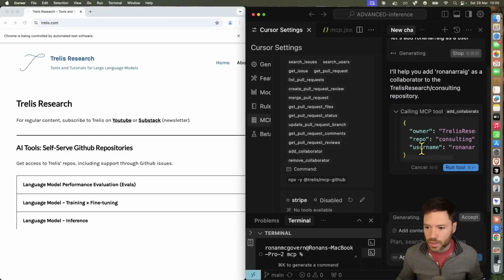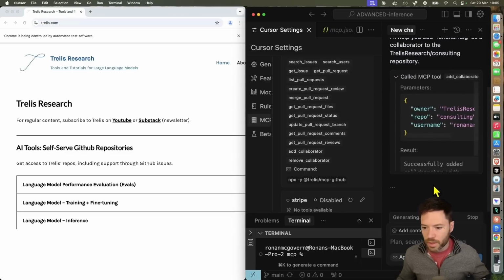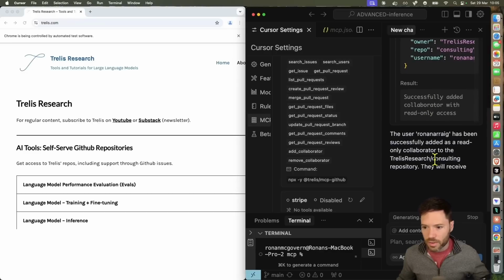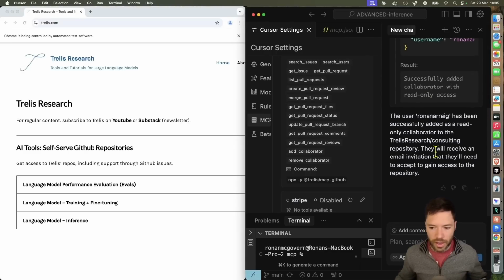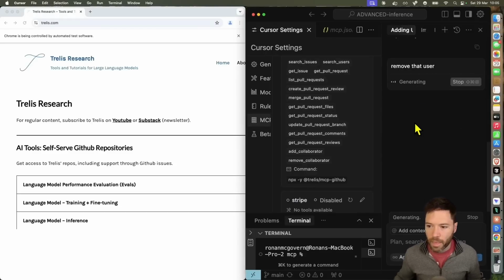So here it's calling the service. It's adding the owner, the repo, the username, and then it's run the tool. And it's successfully added this user, and I'll get an email in the background. Now I can say remove that user, and it should just do everything in reverse.